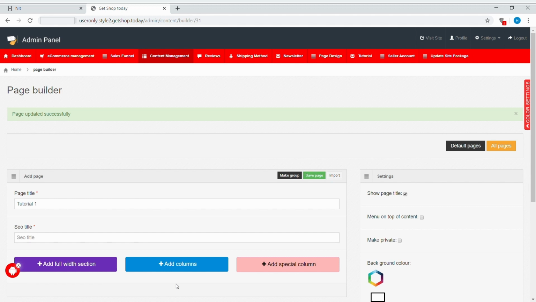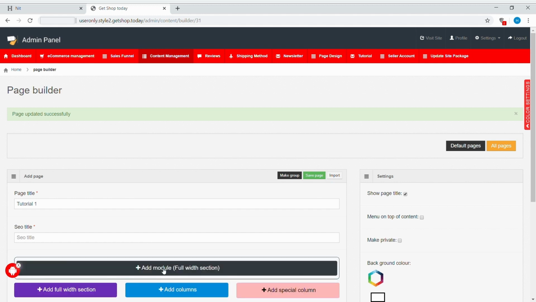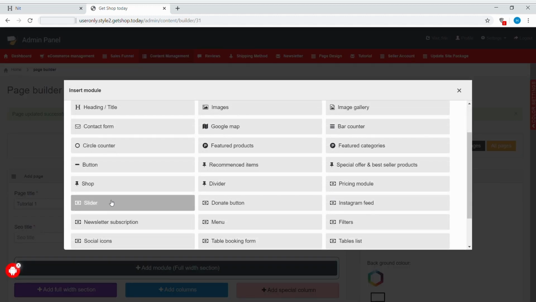In this tutorial video, we will learn how to use the slider module in Getshop Today's platform. First, let's select a full width section. Now select Add Module and choose the option Slider Module.